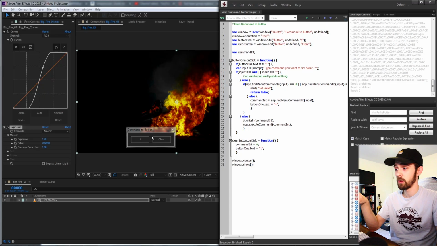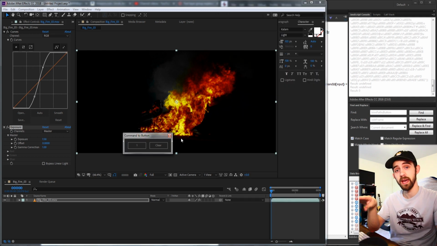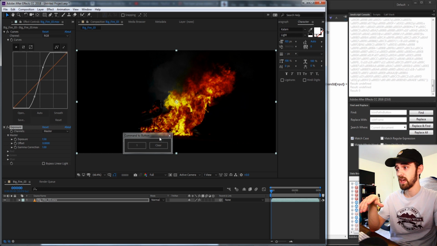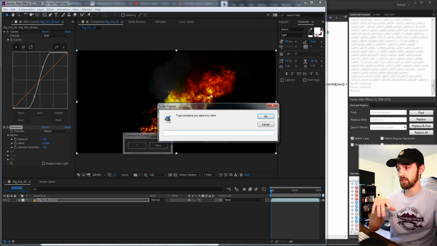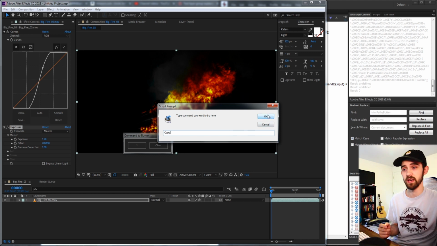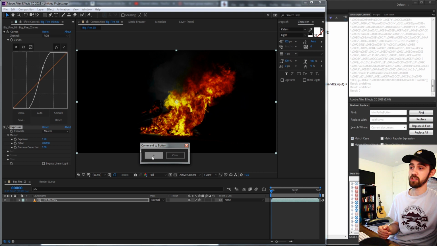In this one, I'm going to show you how to make a script that will save a command to a button. So you can use any of the commands built into After Effects, and essentially when we click on it, it's going to allow us to type which command we'd like to save to this button. For simple purposes, we could say I want to use the copy command and click on OK, and then it changes the state of our button to let us know we've added the command.